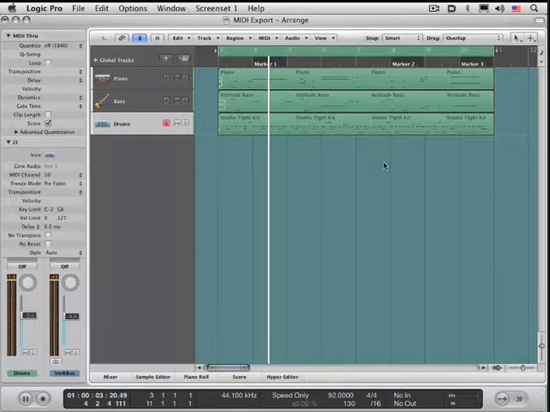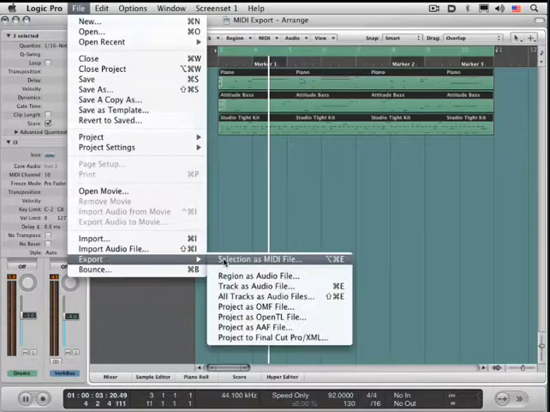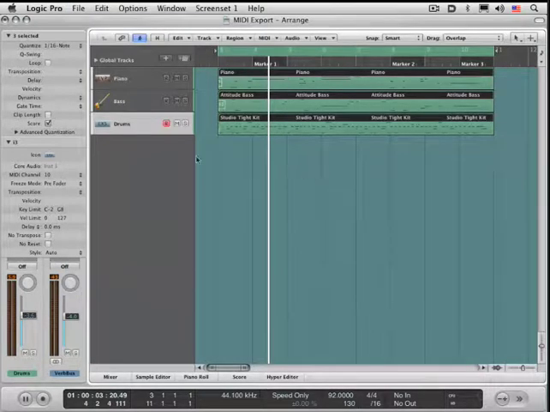So what we're going to do now is select all three of them, and under the export menu, we're going to go selection as MIDI file. So it's going to export all of them as MIDI files. But before I do that, I want to show you some information that I've put in.